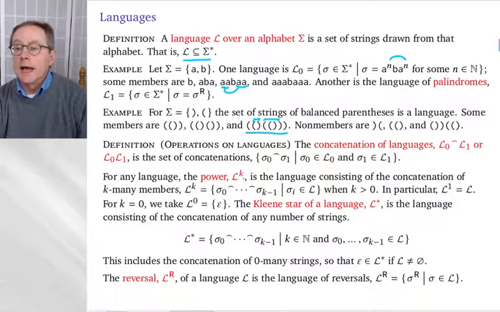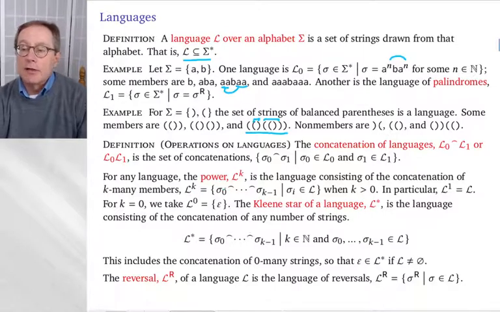And then for any language, the power L to the K is the language consisting of the concatenation of K many members. So if you want to look at, for example, L to the 3, you take 3 things from L and concatenate them together. It doesn't have to be the same thing every time; they can be different things. In particular, just to make the notation convenient, L to the 1 is L. And for K equal to 0, it's convenient to take the 0th power of a language to be the set consisting only of the empty string, because the empty string is sigma to the 0.